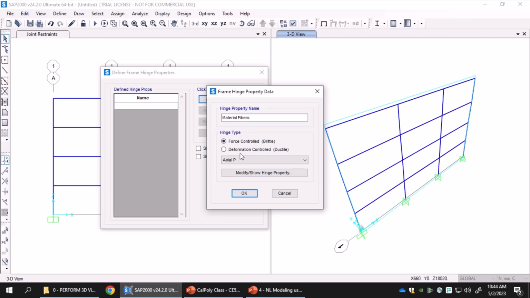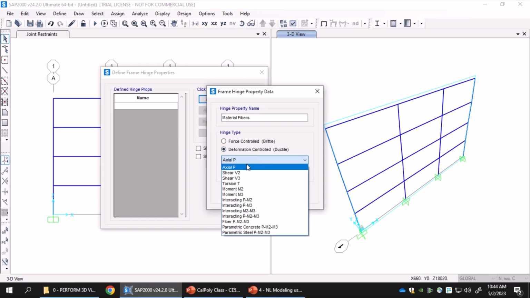In our case, we will be using ductile or deformation controlled hinge, because fibers have the nonlinear stress strain materials, and in terms of stress strains we have the acceptance criteria. So we will be using this ductile option, and in that list these are all the inelastic hinges, type of hinges which are available in deformation controlled type. So we will be selecting this fiber PM2 M3 option, because this is used for the fiber modeling.